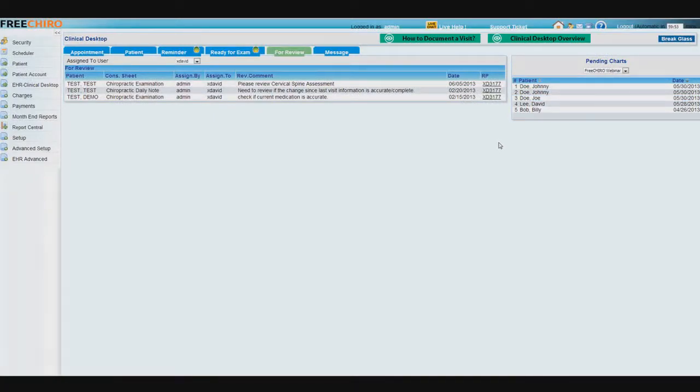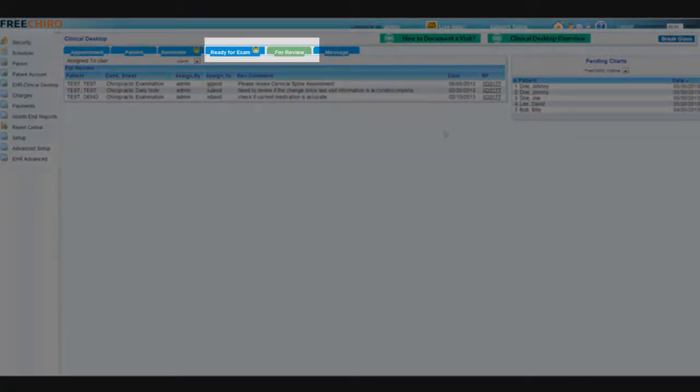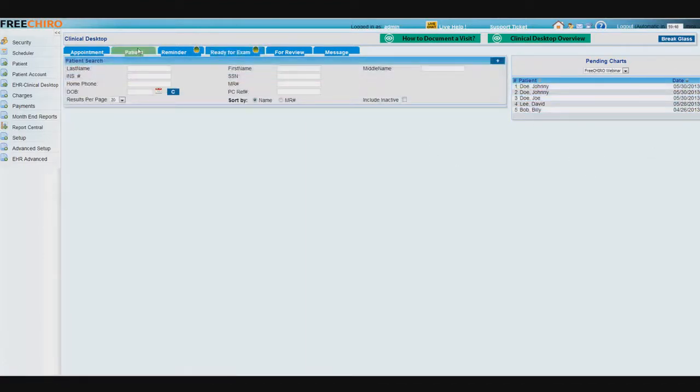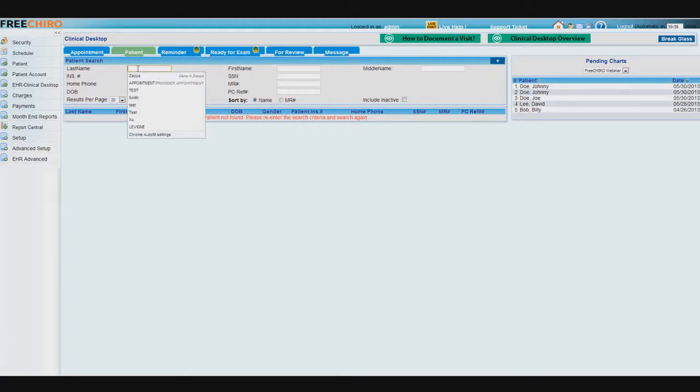Please note that if you have saved the chart as Ready for Exam or For Review, they will only be accessible through their corresponding tabs. You cannot access these For Review or Ready for Exam charts in the Pending Charts column. You can access the patient chart always through the Patient Search tab.